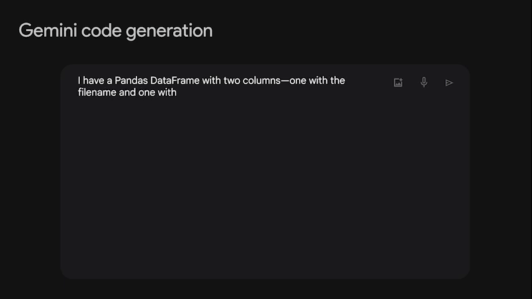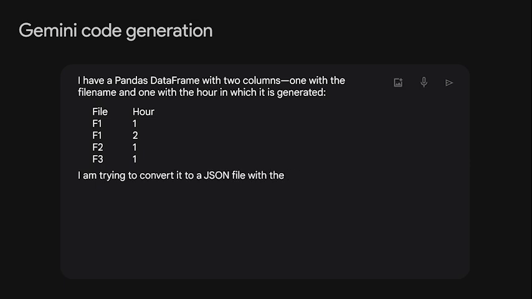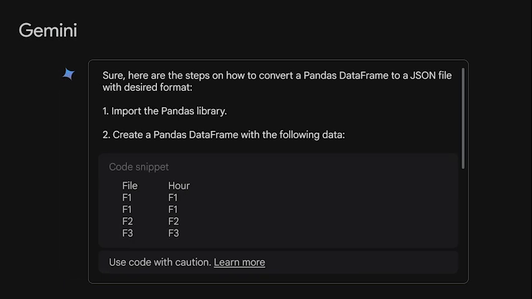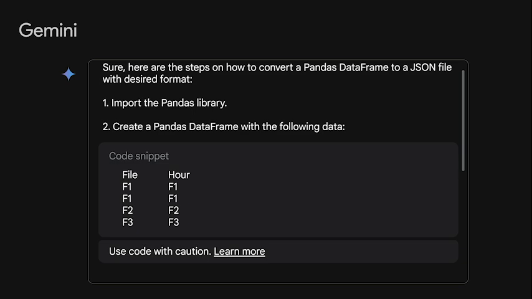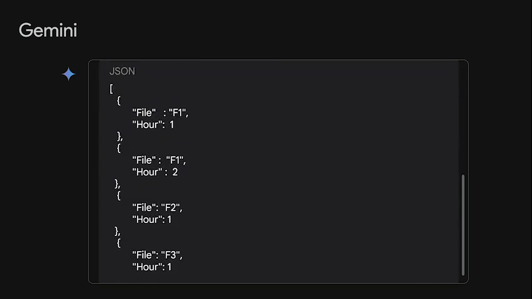In this example, I've input a code file conversion problem, converting from Python to JSON. I use Gemini and insert into the prompt box, I have a pandas data frame with two columns, one with a file name and one with the hour in which it is generated. I am trying to convert it into a JSON file in the format shown on screen. Gemini returns the steps I need to do this. And here, my output is in a JSON format. Pretty cool, huh? Well, get ready, it gets even better. I happen to be using Google's free browser-based Jupyter Notebook and can simply export the Python code to Google's Colab.